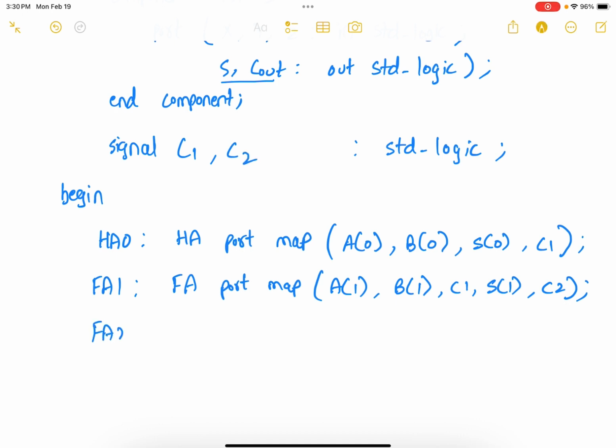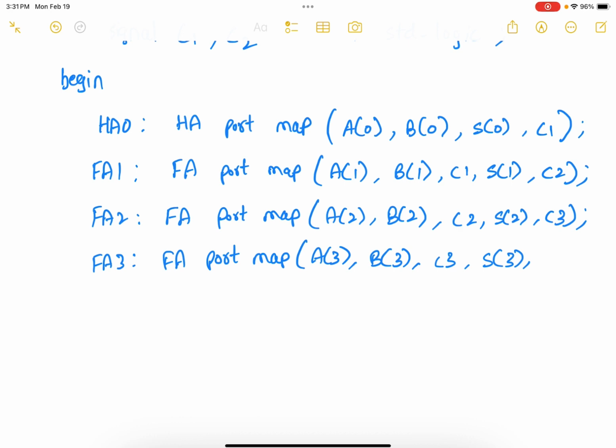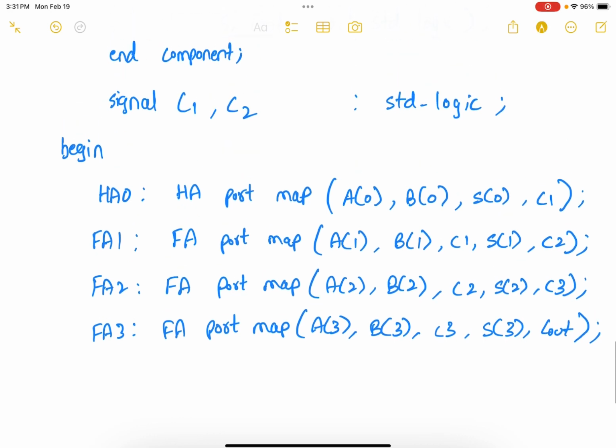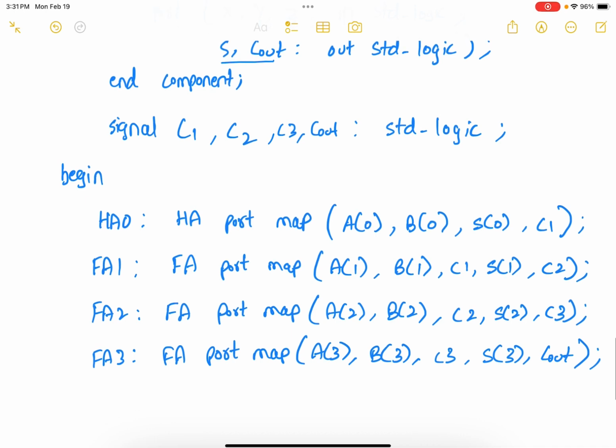We continue doing this. So full adder 2 would be full adder, port map, A2, B of 2, C2, and then you have S of 2 and C3. Similarly, for the final full adder, you have port map, A3, B3, C3, S3, and let's say you have C out. So let me put down the signals, C3 and C out, and end.